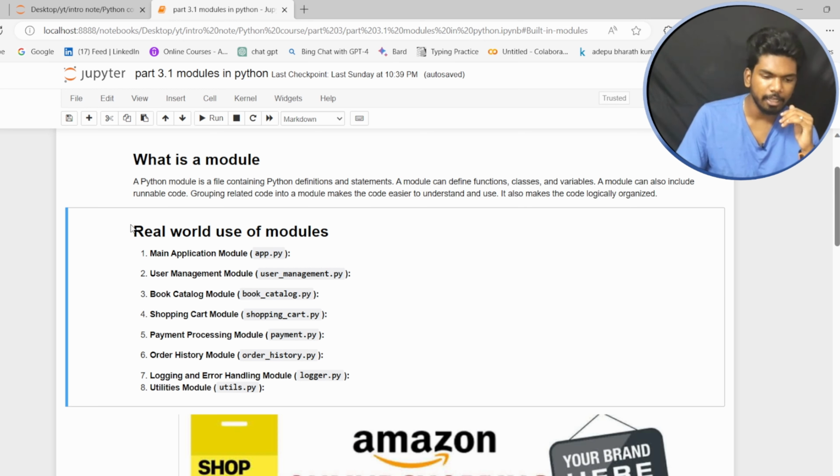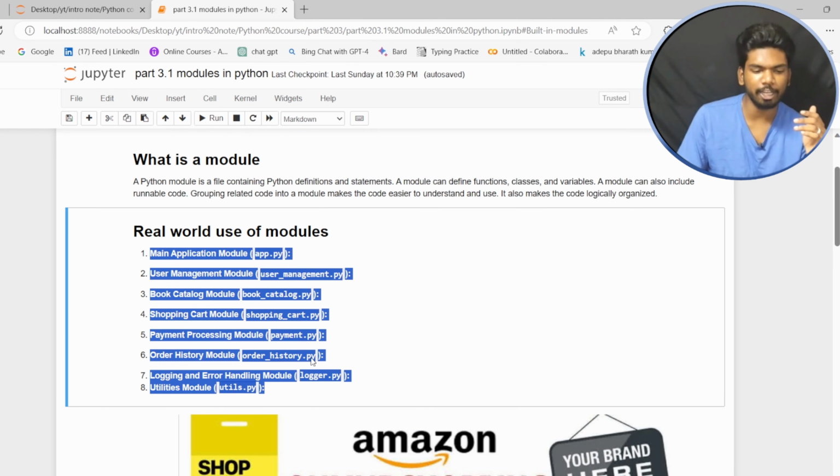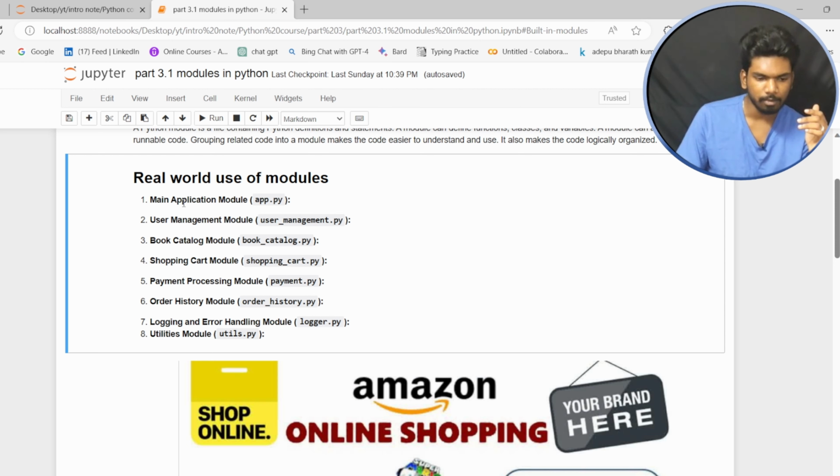Now let's see a real world use of these modules. Here I'm taking the Amazon online shopping example. According to my knowledge, I have taken 8 modules, right? First we have the main application module. The second one is the user management module. This manages all the users who are buying products from Amazon. The third one is the book catalog module. And the fourth one is the shopping cart module.